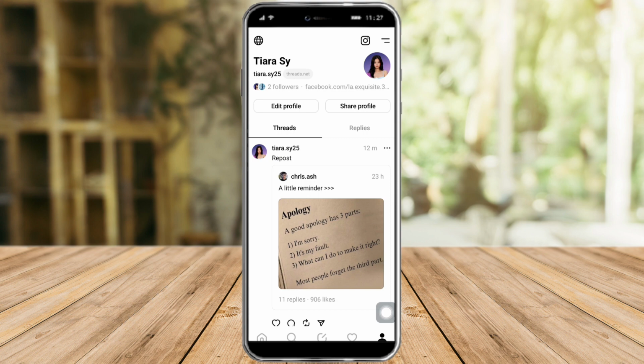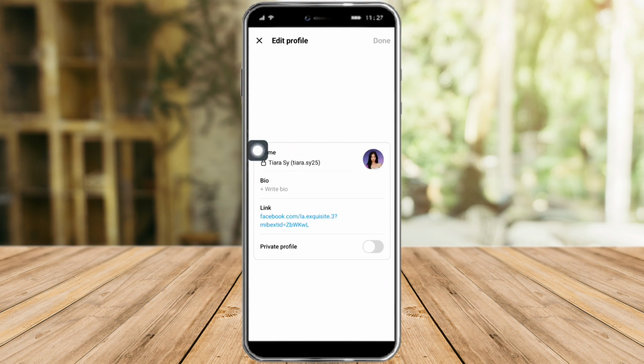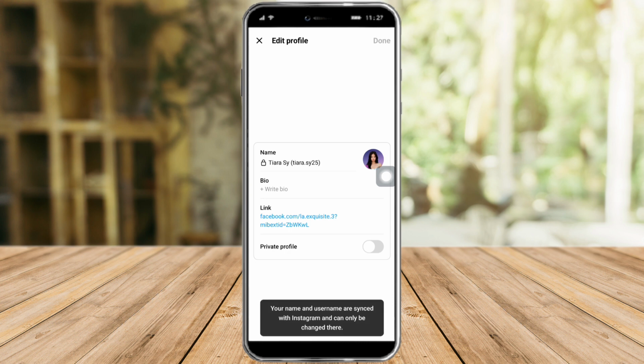So in order to change your name, what you need to do is just click on edit profile right here, and from in there you can see your name. As you can see, it has been locked because it will only be changed if you already changed it on Instagram. So as you can see, your name and username are synced with Instagram and can only be changed there.